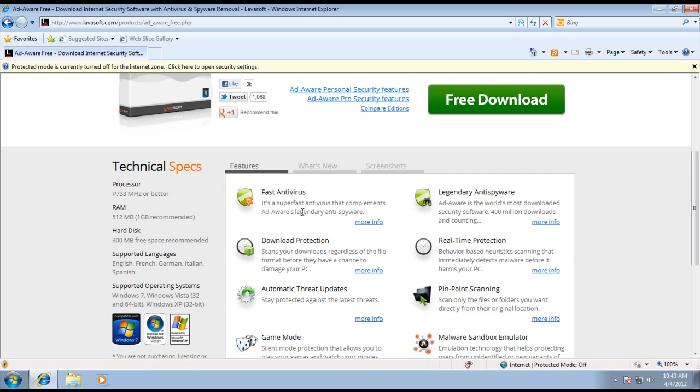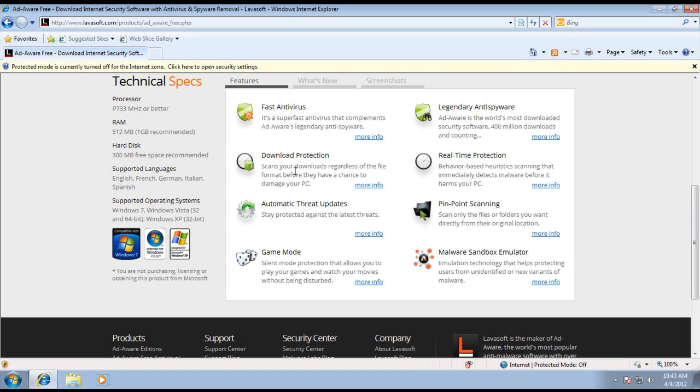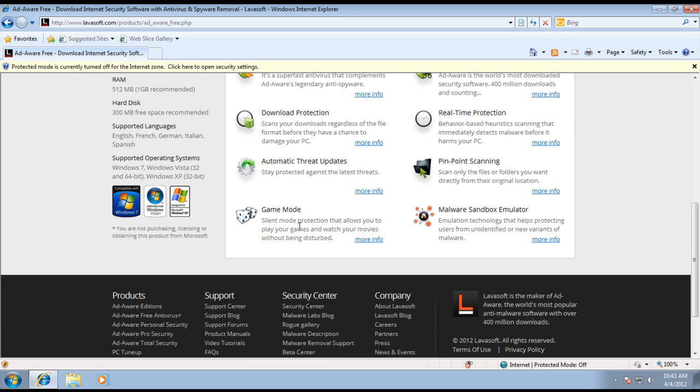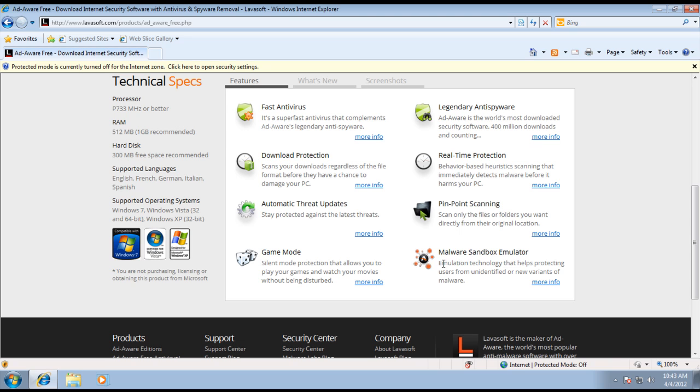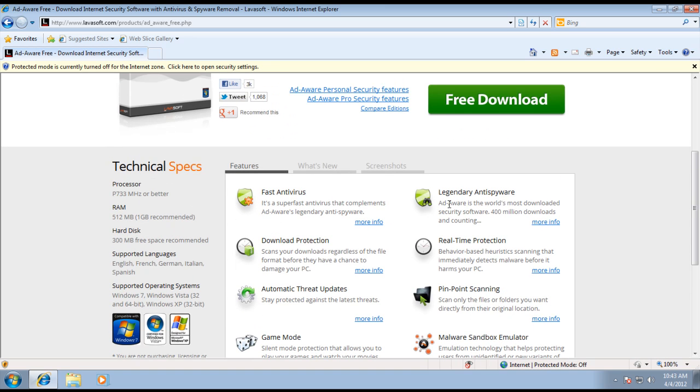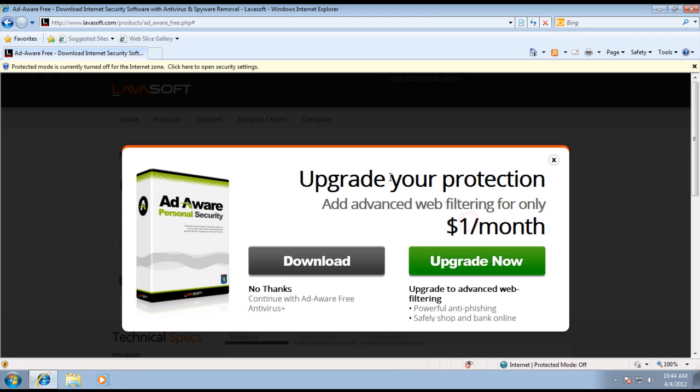So let's see what features they've got. They've got an antivirus and they claim that it is super fast, protects your downloads, automatic updates, it's got a game mode, and this is interesting, so they do have a sandbox, which is good, and they do have a different component for anti-spyware, and of course they've got real-time and different kinds of scans, which is nothing new.